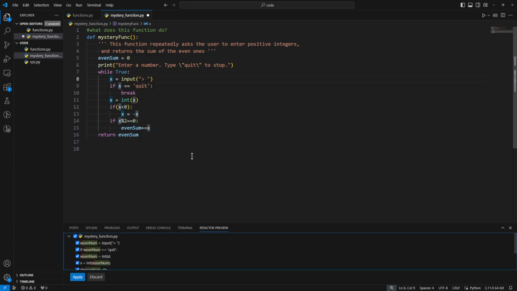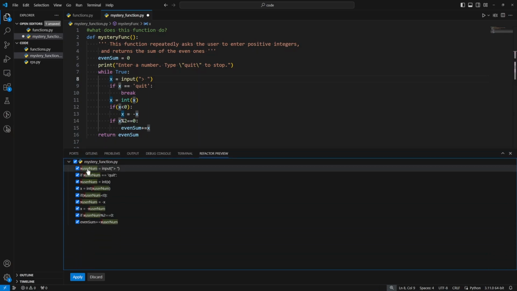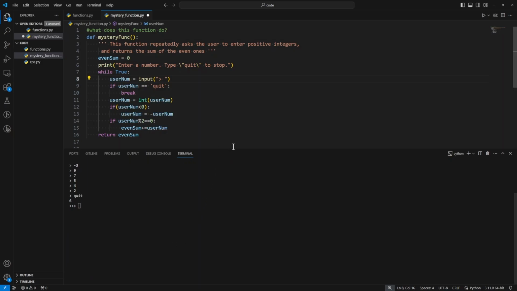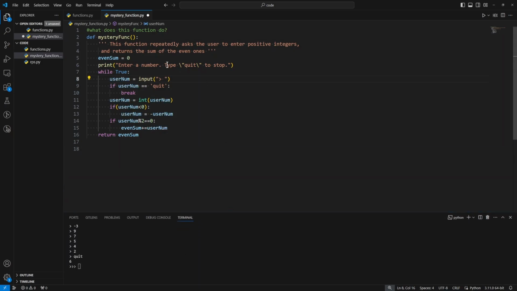I can hit Shift-Enter and it'll tell us all the places. So this is a refactor preview. Refactor means to take one thing and change it. In this case, it's taking X and it's replacing it with usernum in all these places, which is pretty much what we expected. So we can say apply, and it does that. You can also just hit Enter from that original window and it'll just do it without the preview. And now we can see our code's a little bit more self-commenting.